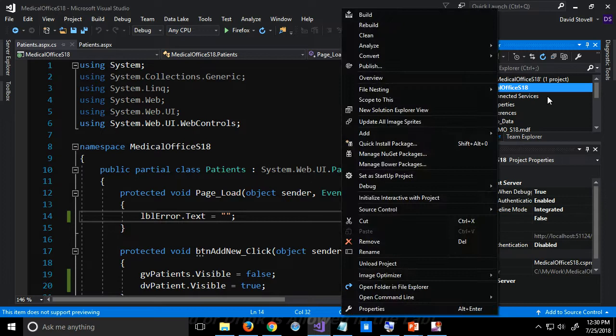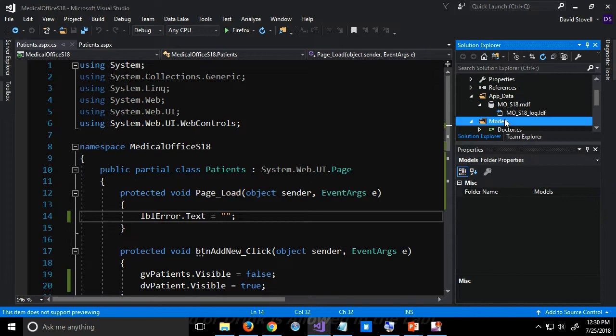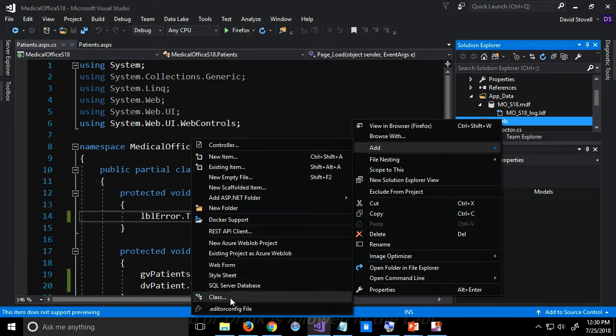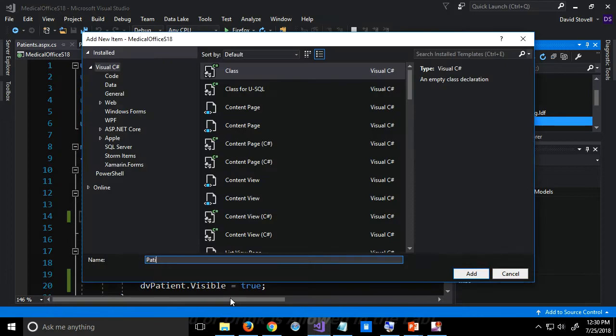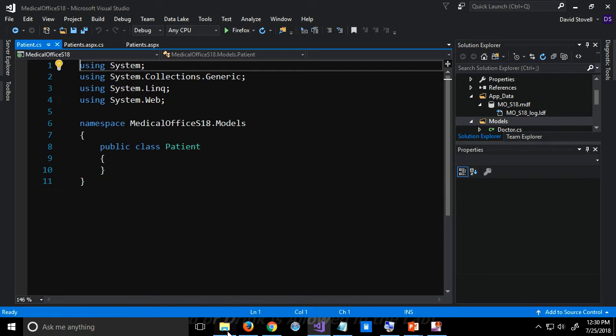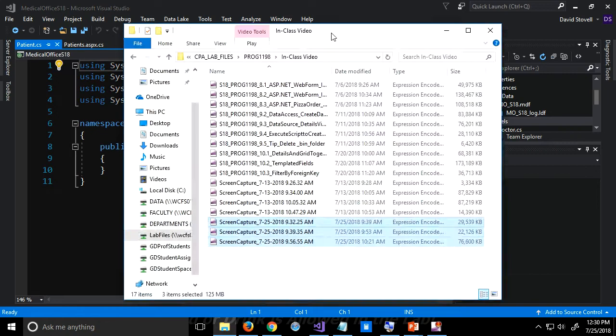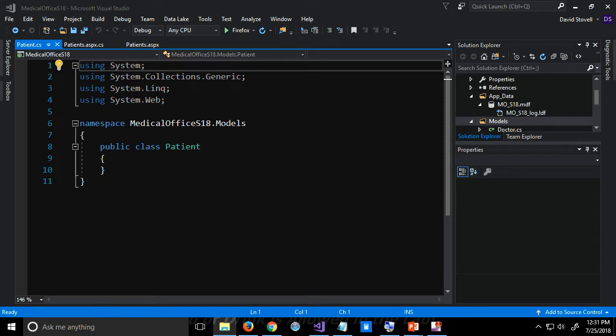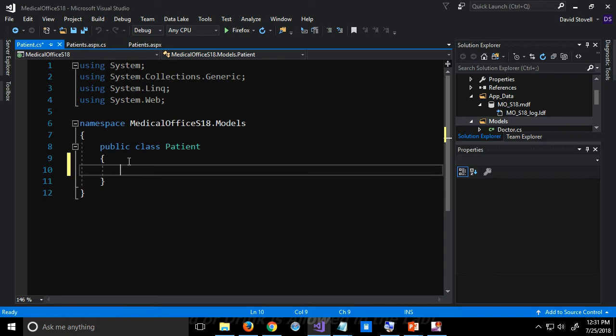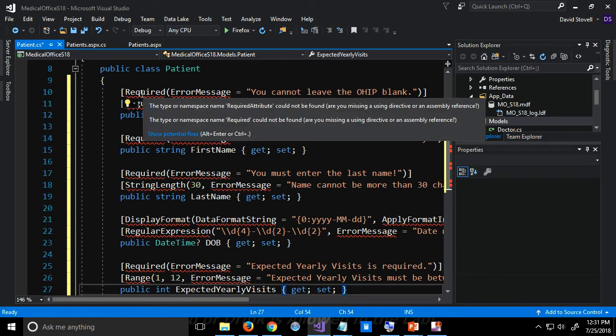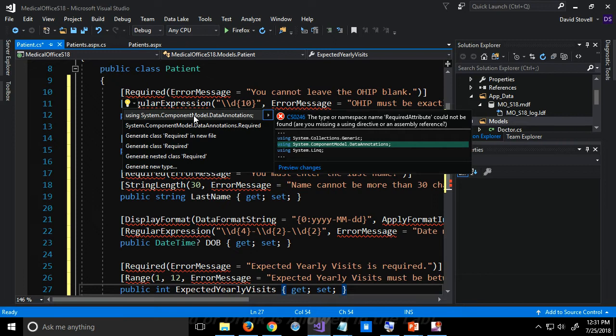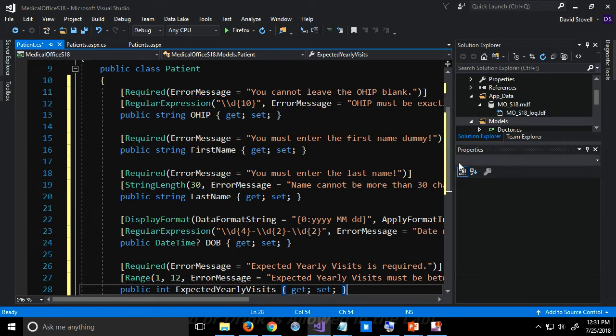So let me just come here. Go into models. Let's add our patient class, so just add a class for patient. I actually have this one ready, so I'm going to cheat. I'm going to go to my lab files where I thought I put it. Yeah, okay. Now, it'll get some errors, but I can fix most of them by adding the using for System.ComponentModel.DataAnnotations.